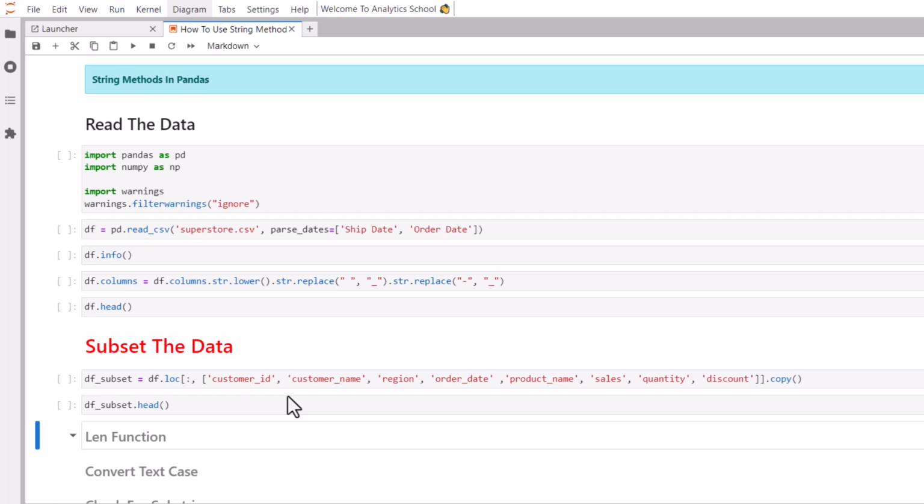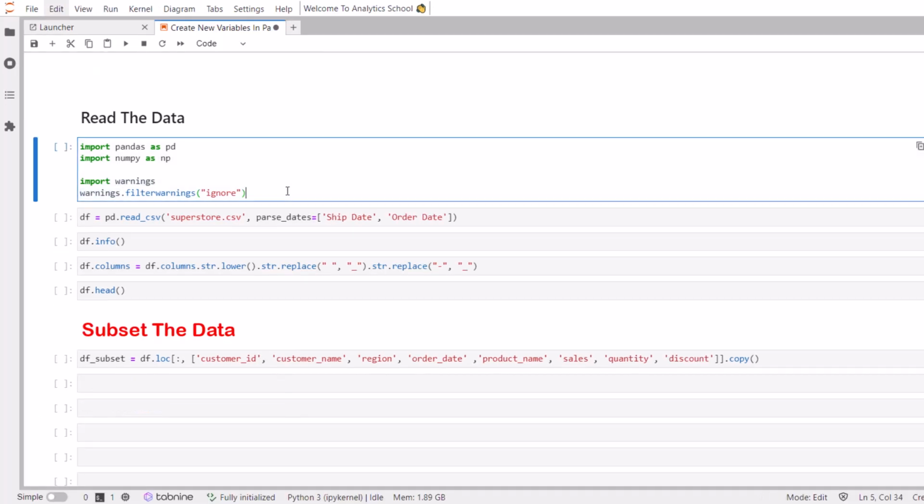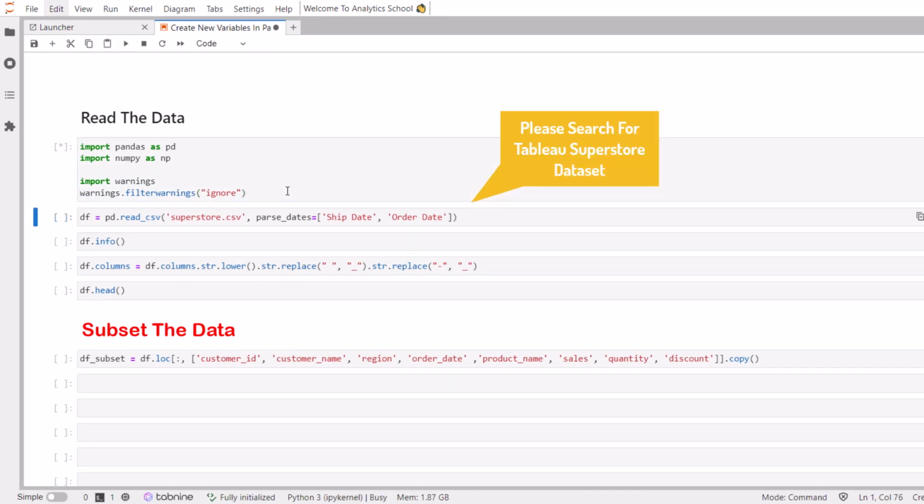So let's get started. But before we continue our discussion, let's explore our dataset. Let's import the necessary Python libraries for this session. They are Pandas and NumPy. The dataset that we'll be working with is the Superstore dataset. Let's use the pandas read_csv method to read it.